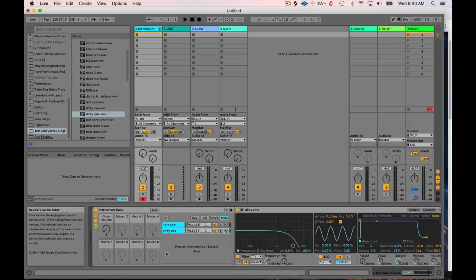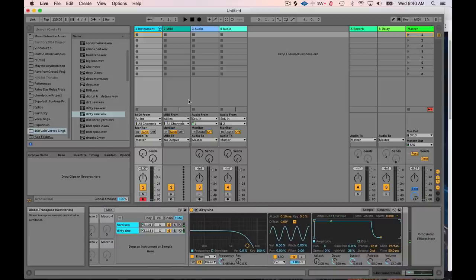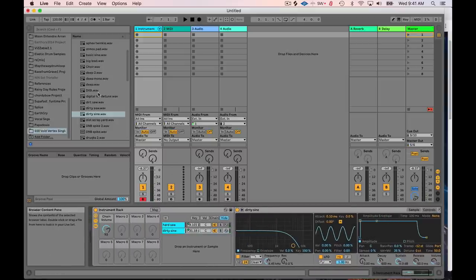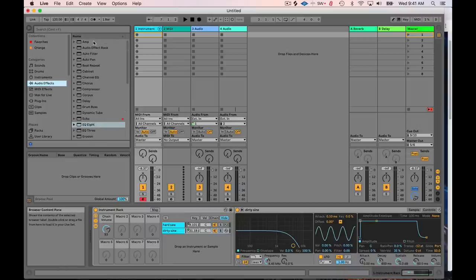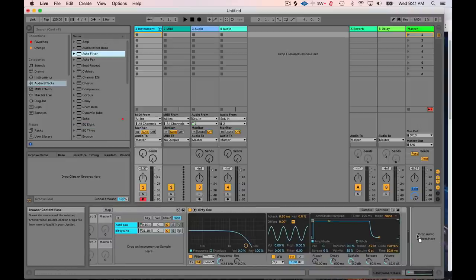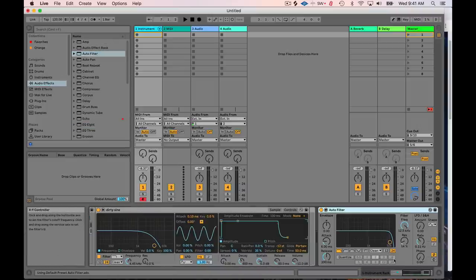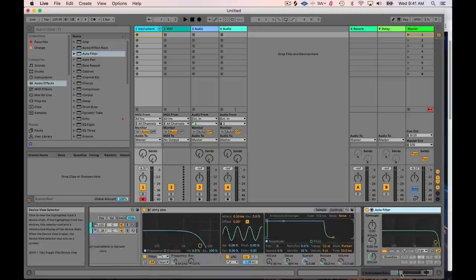Something that's fun about that is now that we've got this kind of morphing sound going on, we can go even farther. Since these aren't really filtered down that much, what I can do is go ahead and add an Ableton Auto Filter at the end of this, okay? And I can just keep building this sound over.